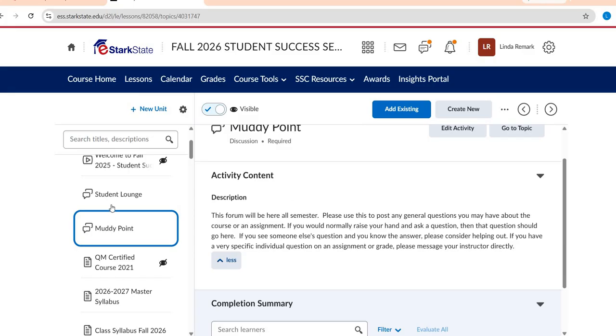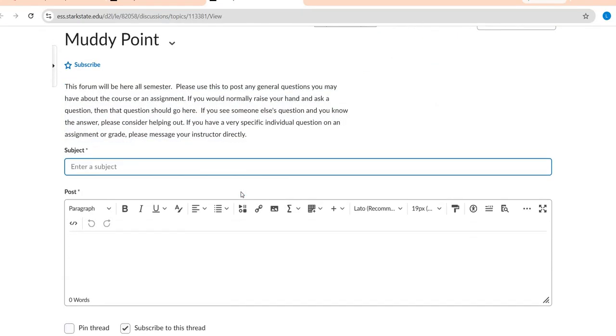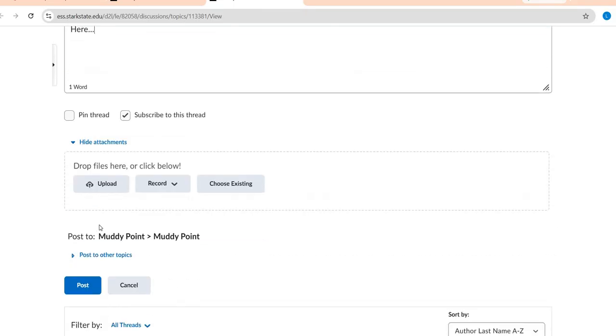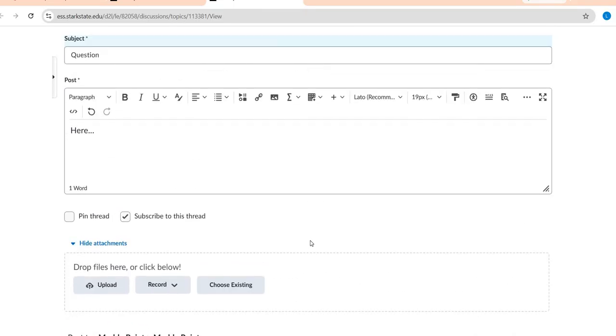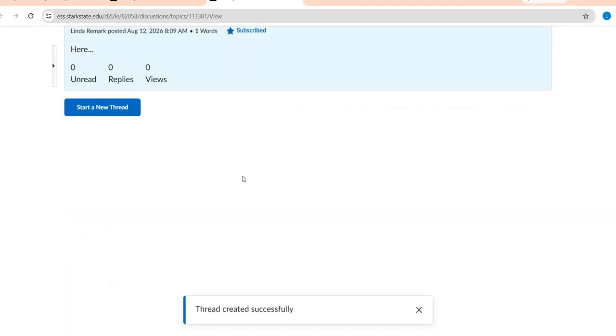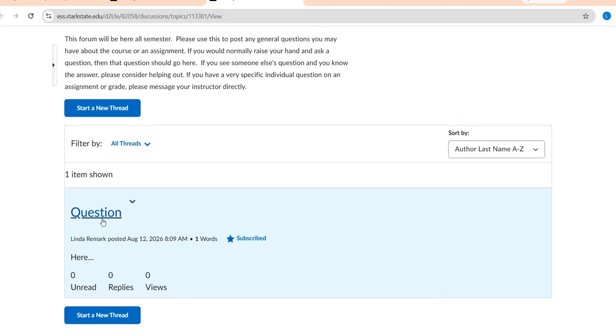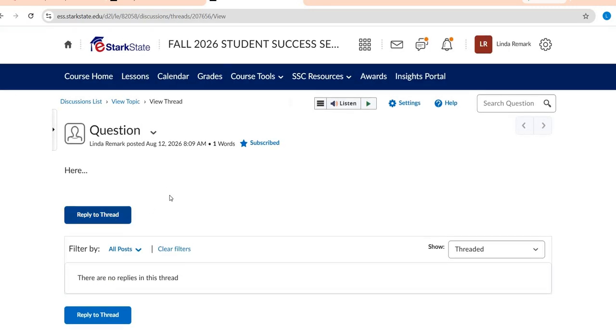Just to show you how to complete a discussion board, because you will need to know this, you would simply hit Go to Topic and it's going to repopulate the prompt right here. Then you'll simply hit Start a New Thread. You'll put your subject, say you have a question, put your question here, and then you'll hit Post. That's pretty simple. I'm going to go ahead and actually post it. Once someone has posted, you can go in and reply simply by clicking on the name of their thread. Mine was just Question. You can click on the name of their thread and just hit Reply to Thread.